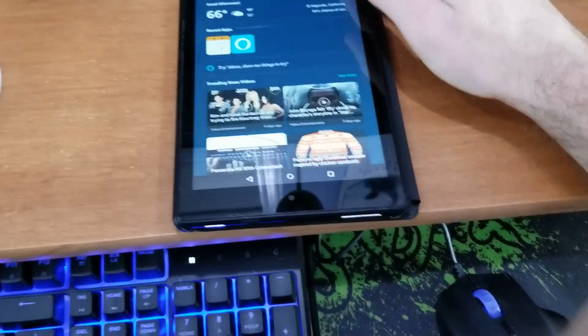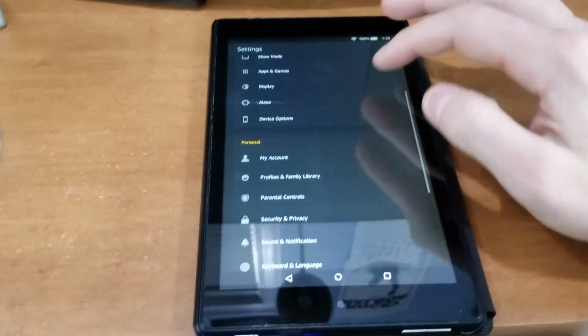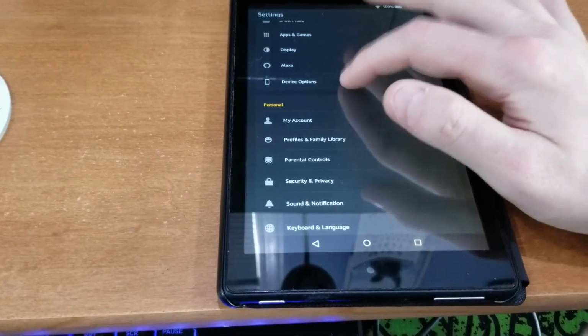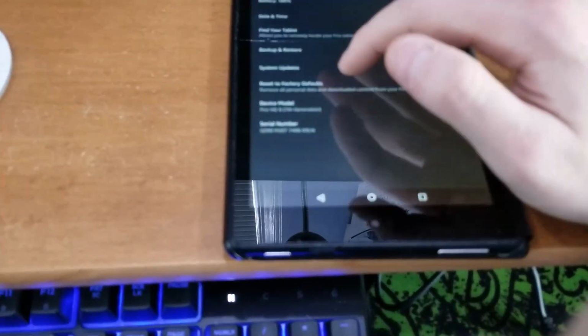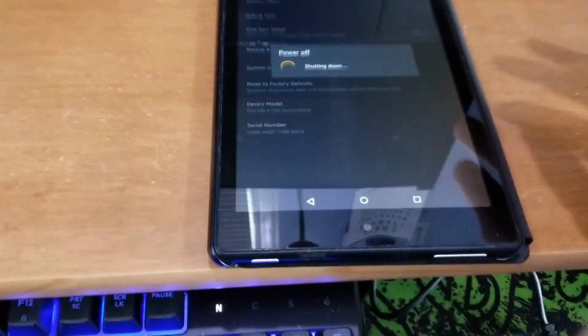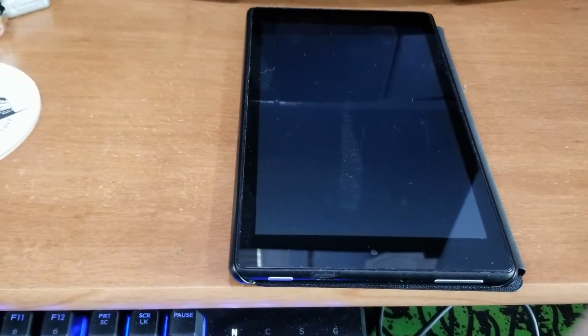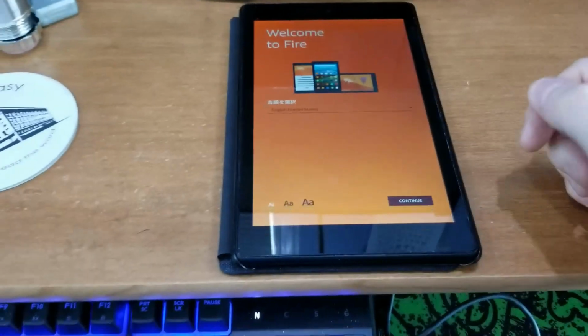So, anyways, the first step, you want to go to Settings, and then you want to format the tablet. Go to Device Options, Reset to Factory Defaults, Reset. So you want to reset it back to complete stock from the very beginning. Alright, that probably took about 10 minutes.